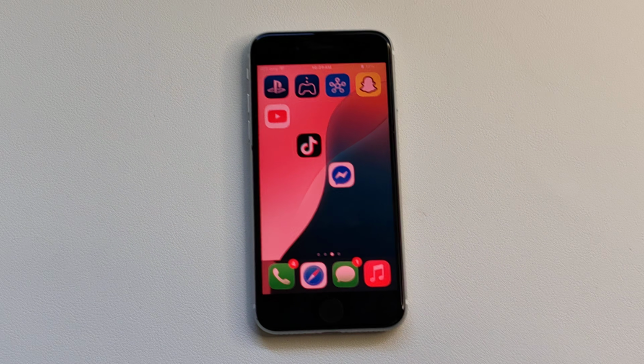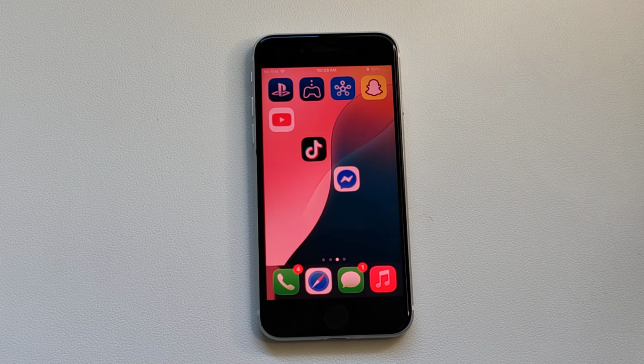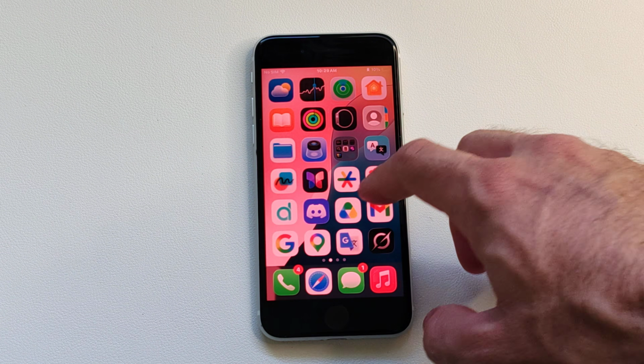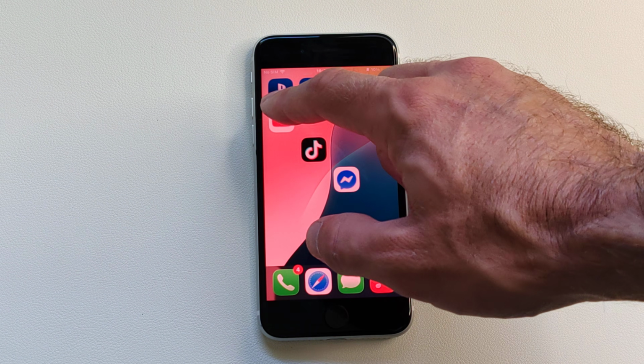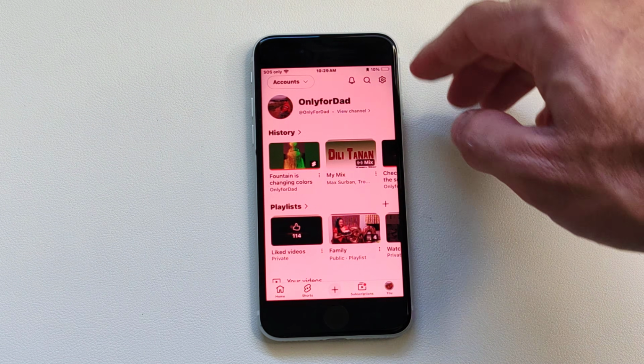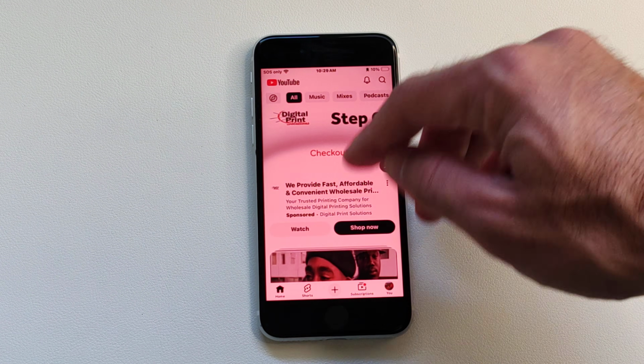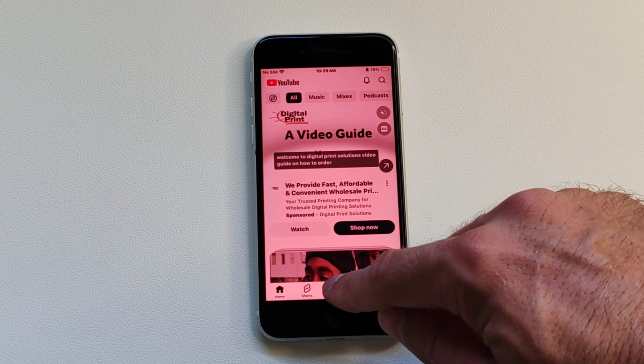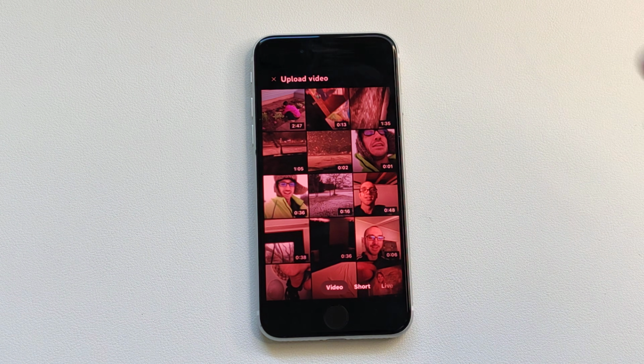Today in this video I'm going to show you how to easily make and upload a YouTube video from your iPhone. So just locate the YouTube application right here and open this up, and you're probably going to be signed into your YouTube account already. So we can just go to this little plus icon right here and tap it, and then you can easily upload a video from your phone.